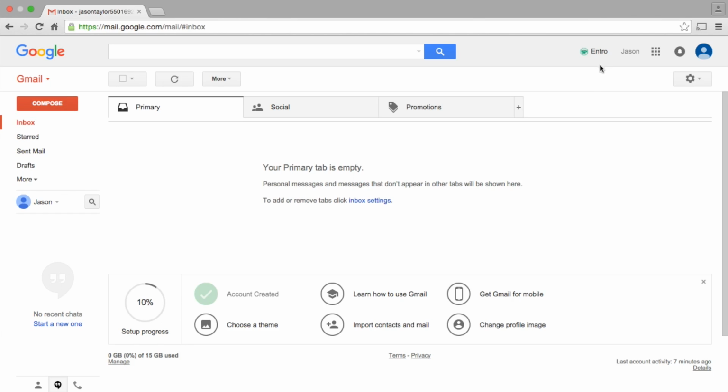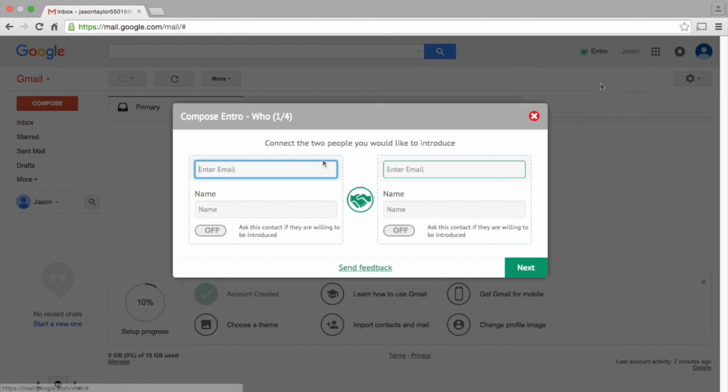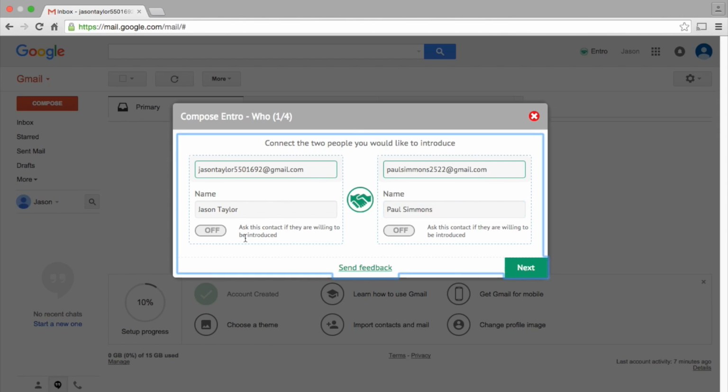When you're in Google, you're going to click on your Entro tab after you've downloaded the extension. And we want to go to Make Intro. And on this first screen, you're going to enter the email addresses and the names of the two people you would like to introduce. The first person is Jason Taylor, who is an entrepreneur in the audio video field. And the other party is Paul Simmons, who works for a healthcare company. In this particular instance, Paul is looking for an individual that can edit training videos that he has recorded at his company. After the names are entered, we're going to activate the on buttons.